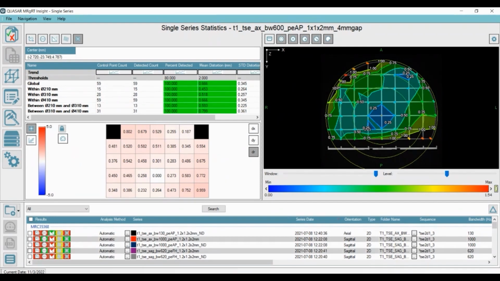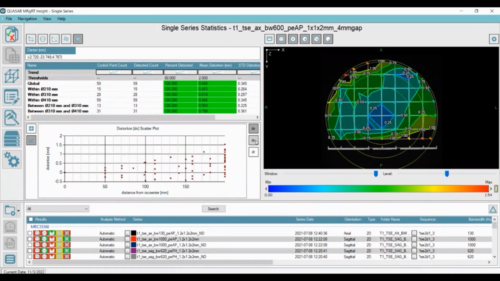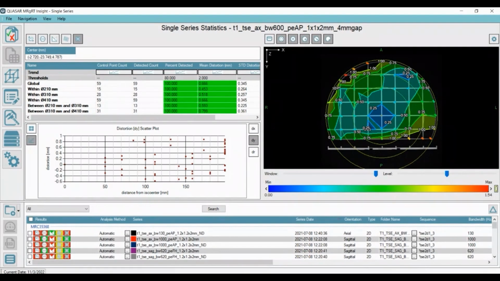There is also an option to view a heat map of where your distortion is occurring, or optionally, you can also see this as a scatter plot, depending on your interest. And of course, all this information can be exported as a .csv file for all of your own use. Right now, this is displaying your absolute distortion. You can also see it in the X and Y axes as well.